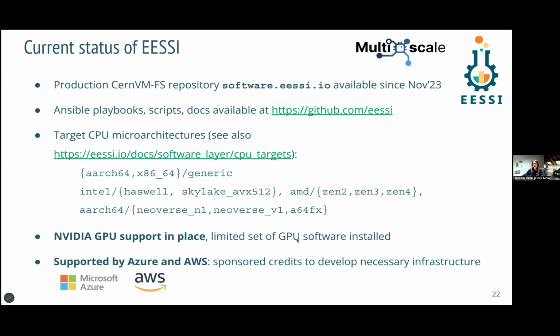And these are the targeted microarchitectures. We have the generic ones, then the specifics for Intel, AMD, and ARM. And the NVIDIA GPU support is in place, and we are currently working on installing more and more software. There's a lot of effort right now into pushing Grace Hopper software for the new JUPITER. And of course, a huge thank you to Azure and AWS for supporting the project with the cloud credits to host infrastructure.